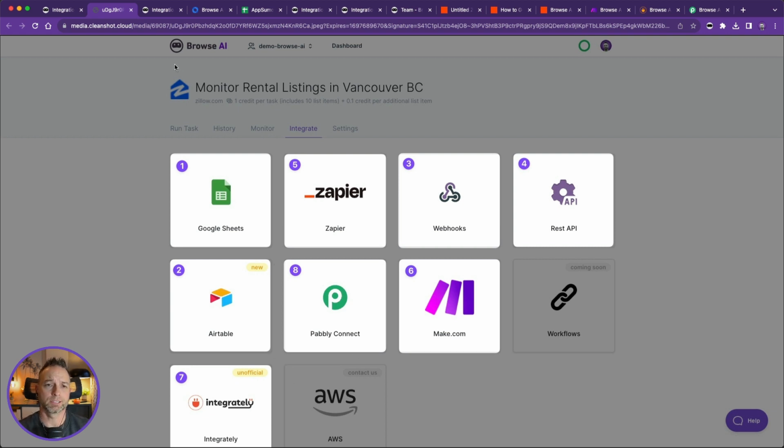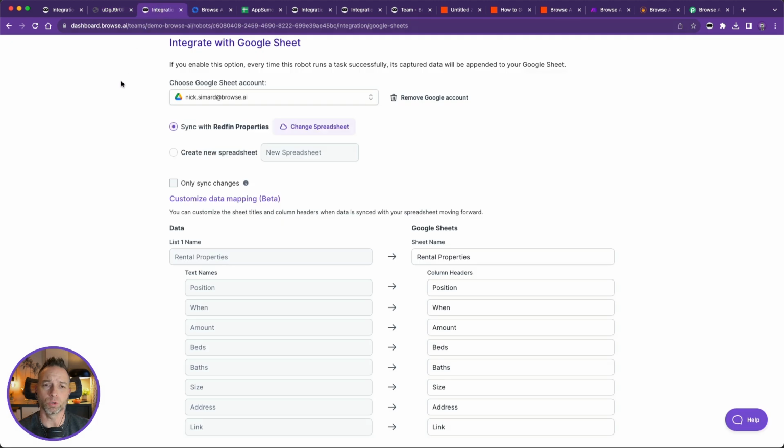I'll start with Google Sheets. You'll begin by connecting your Google account, followed by choosing either an existing spreadsheet or creating a new one, and then choosing which data from your robot you'd like to send to which column in your Google Sheets. You can also choose to only sync changes if you'd like.